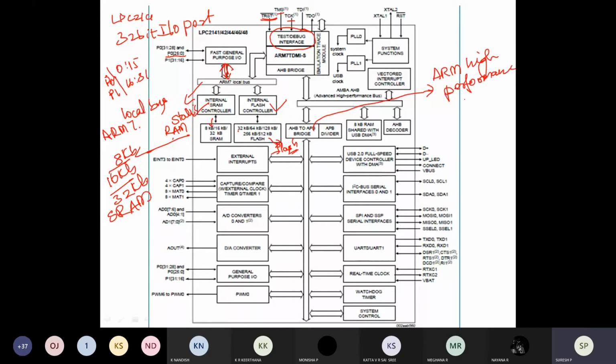Next, it is going to have the ARM peripheral bus, which you are going to have with respect to the divider. It is going to provide it here. Then the ARM high performance decoder will be there. The decoder is going to decode the programs.